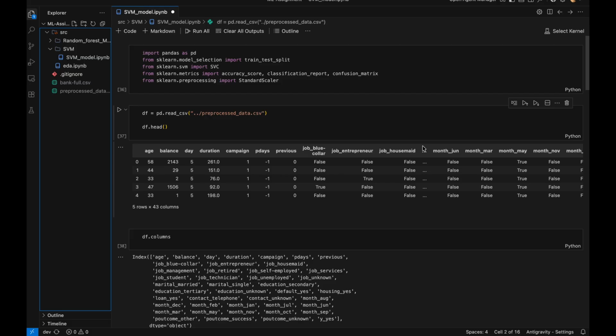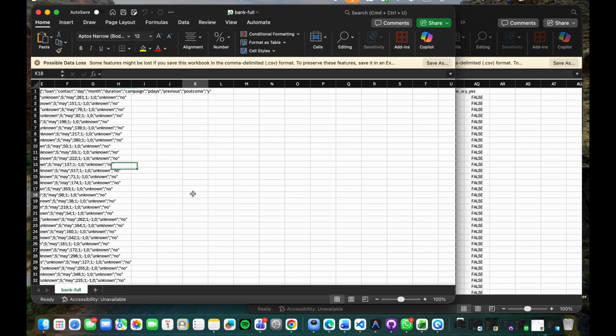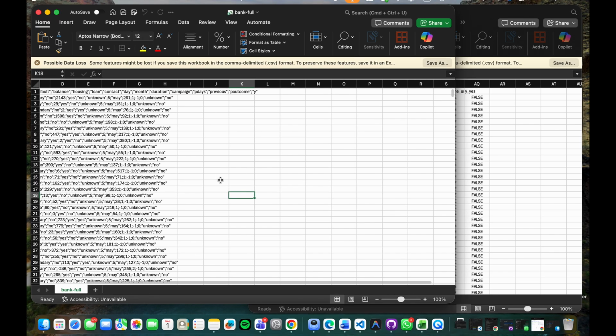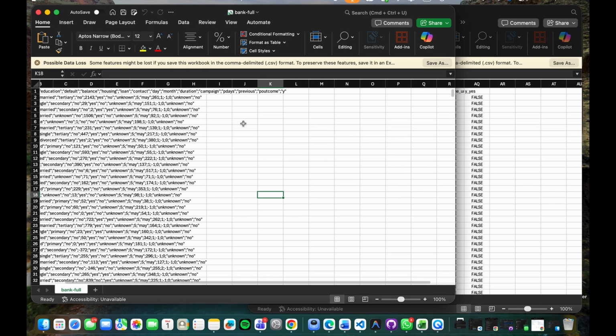I'm Ranasinghe. In this part, I implement the support vector machine, SVM, algorithm to predict whether a customer will subscribe to a bank term deposit. Now I will show the original data set. This is the original data set. The target variable is y, which indicates whether the customer subscribed or not, yes and no.